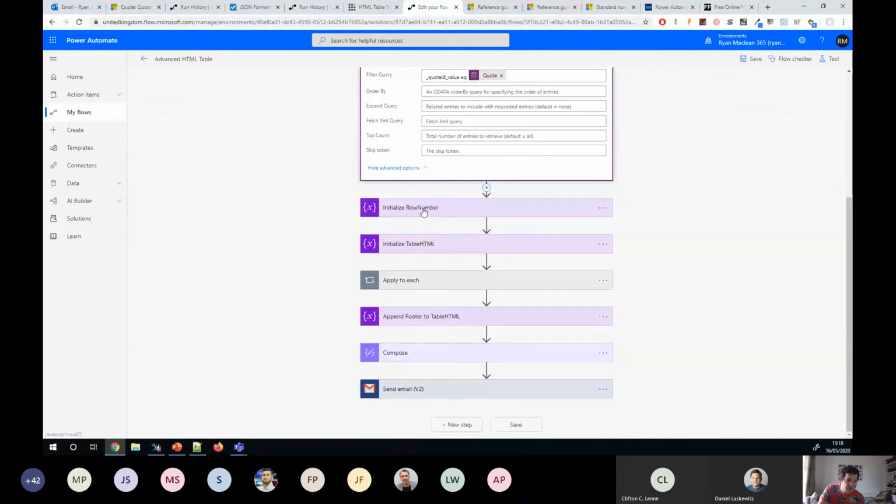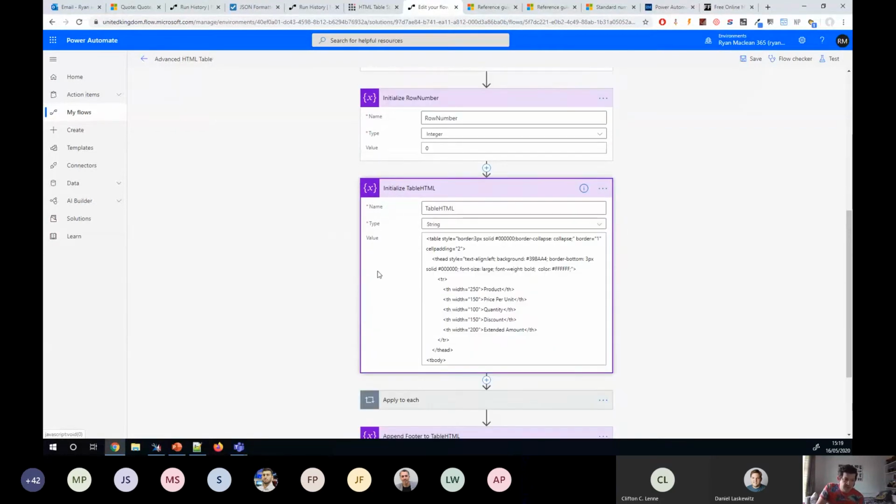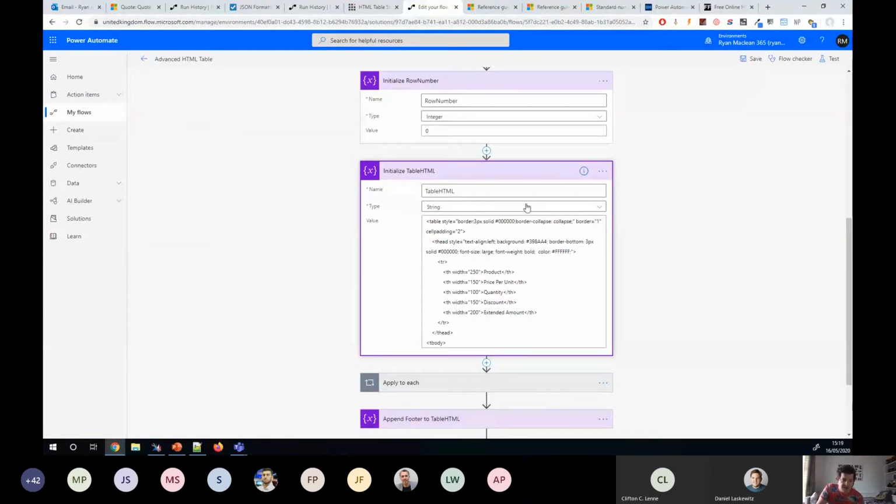So the first thing we're going to do is I'm going to initialize a row number, and I'm going to use that to go through my apply to each, because that'll help me identify whether we're in an even or odd row, because I want to apply different formatting to those different rows. Then I'm going to initialize my table HTML. So I'm just going to generate the HTML manually.